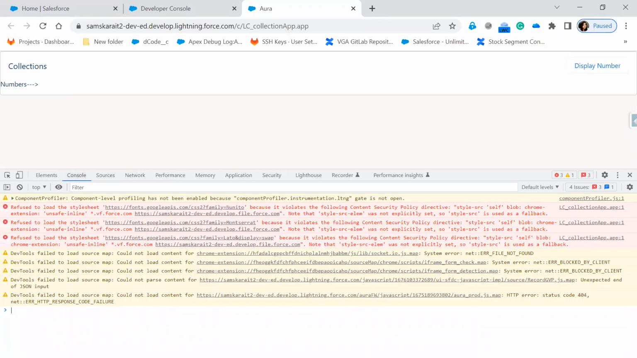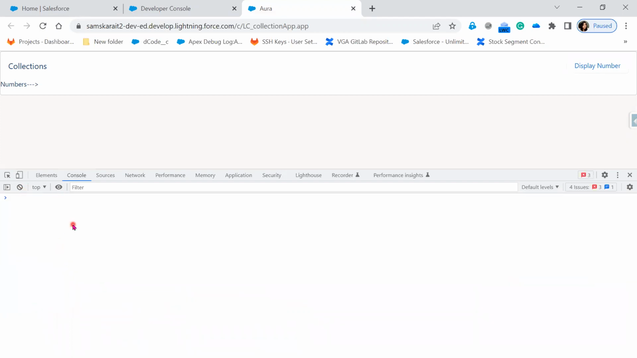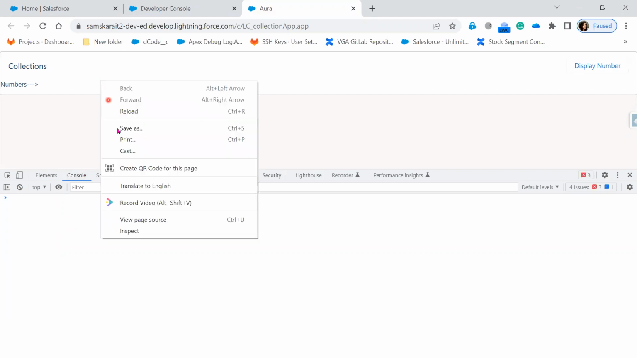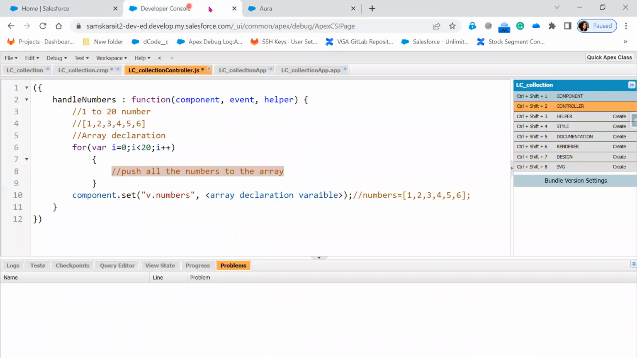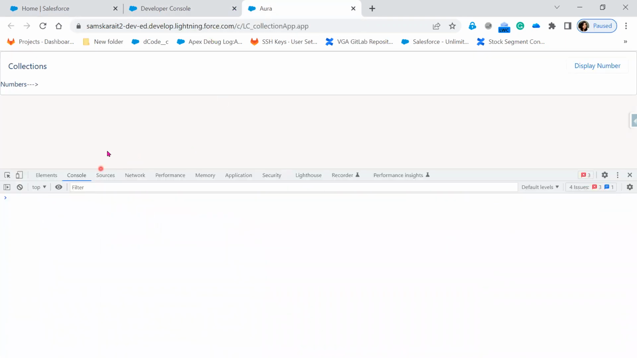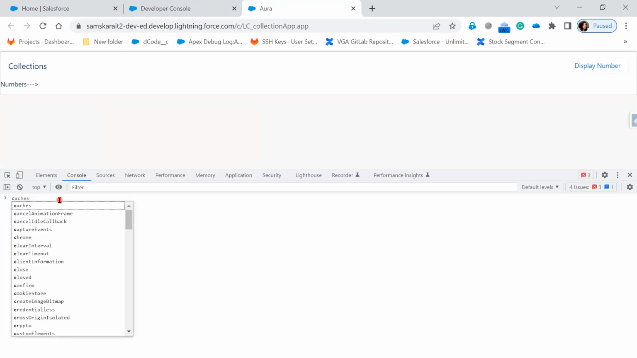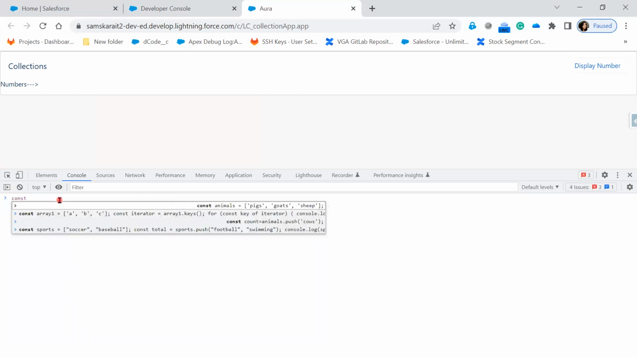Console. So what I'm going to do is declare a value. Now you can test your JavaScript code here. Just right click on any page, whether you are in the home page or any page, it doesn't matter. Just right click, inspect, click on console. Now I'm going to declare. See, it is showing the JavaScript code here.